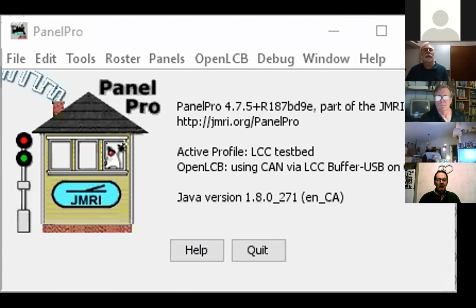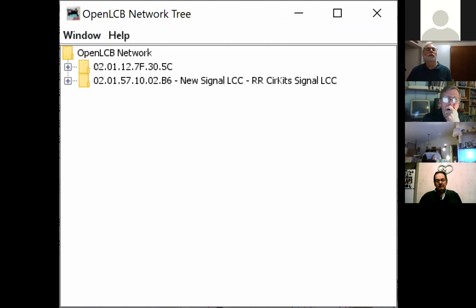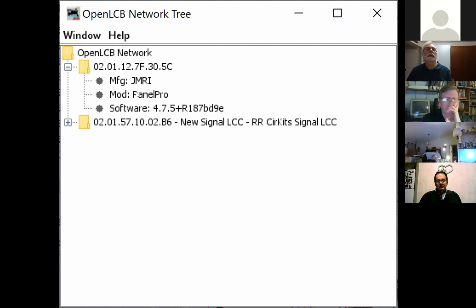Now, at this point, you get the configure nodes window. I'm showing you a whole lot of different windows here. So this one is saying, okay, here's your LCC network. There it is in all of its glory. I have 2 nodes on it. This first one, hit the little plus sign behind it. You can even see what it is. Oh, this is JMRI Panel Pro. This is the computer.